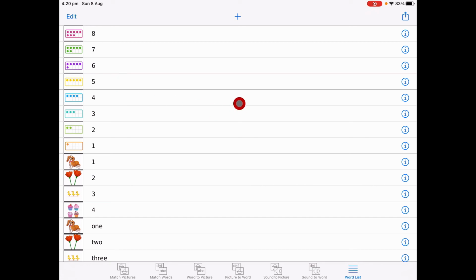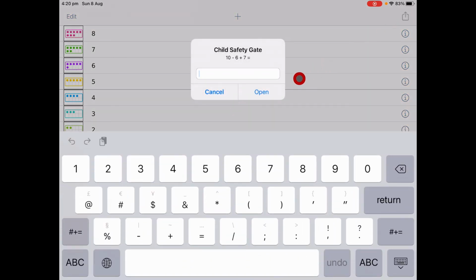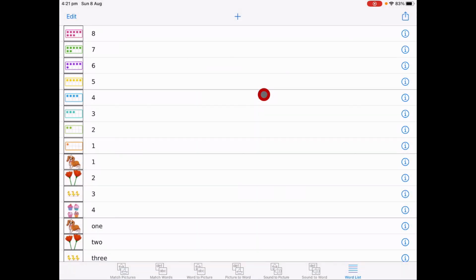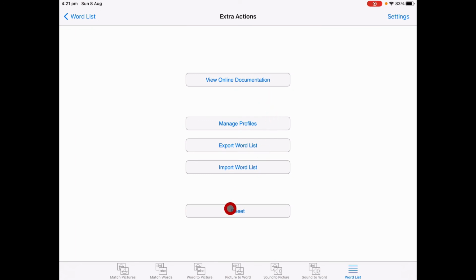The other quite neat idea is that you can share your list. So you just have to do the child safety gate. Click on open. So you can export it, a bit like with Writing Wizard and Word Wizard. You can export the word list to another iPad, saving you the trouble of having to actually do the whole list again on a different device.